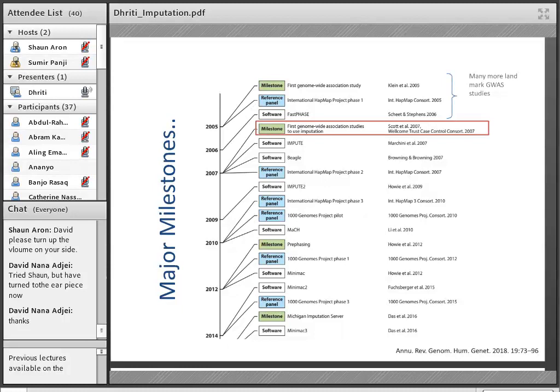So the first ever GWAS study was done back in 2002 by Tanaka and group, and they studied genetic susceptibility of myocardial infarctions. And soon after that, there were many successful stories in the field of GWAS. One of the landmark studies was done by Klein and group in 2005, where they identified regulatory genes in inflammatory pathways associated to macular degeneration.